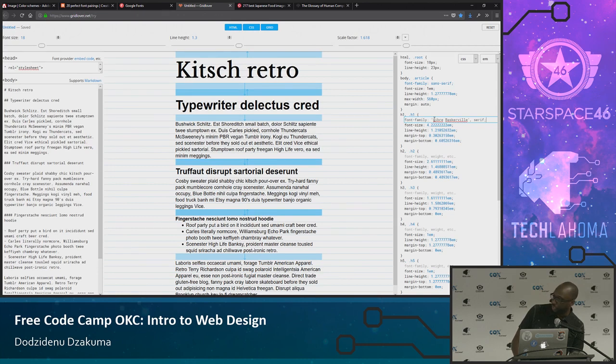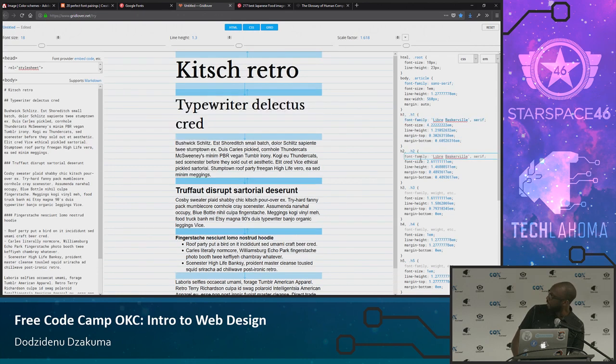We can see it changes. So you can start working with fonts that way. That's another header. And we can just see how it works with our headers. That's a little too big. We might want to reduce that. But just to show you, for example. So that is an example of what we did with these serif headers.